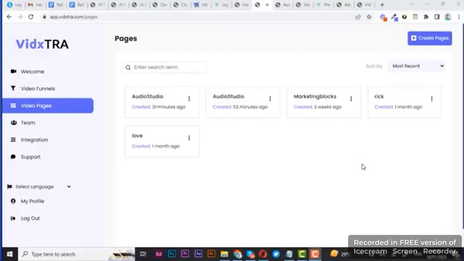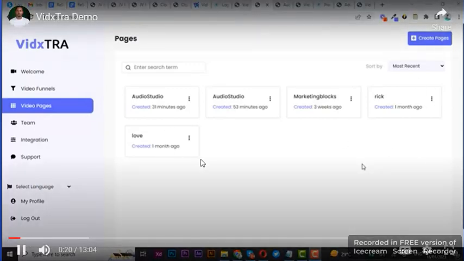VidxTra is simply an app that helps anyone on the internet to leverage videos by creating video pages and video funnels to boost their traffic, to boost their sales and engagement without the hassles of owning a website or paying monthly recurring fees to expensive funnel or page builders.